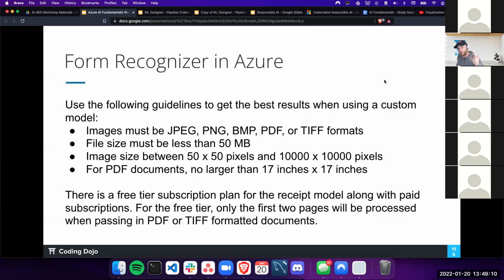So make sure you have those little things, right? Like, what is the max size of a file that you can upload in Form Recognizer, just being aware of that. There also is a free tier subscription for this model. So if you did want to play around with it now, you could integrate it into an application, just build something up real quick, integrate it, and then it's free to mess around with. And you can do that with PDFs.